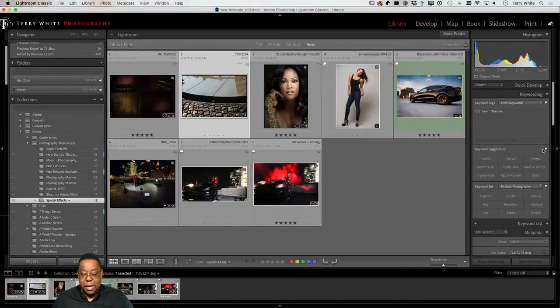All right, next up. I think that's all I'm going to do in Lightroom for now. Now we're going to head over to Photoshop. So a few things in. I love doing this on the European streets.